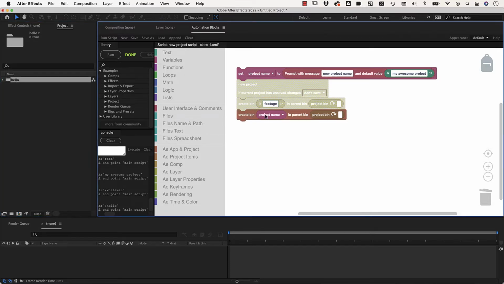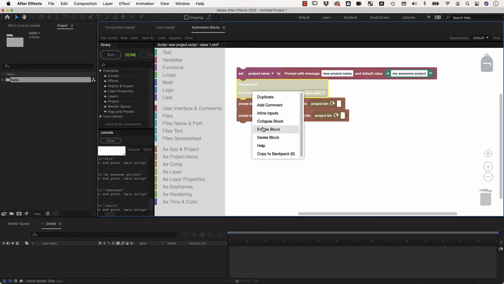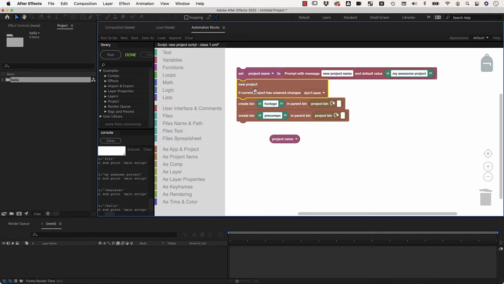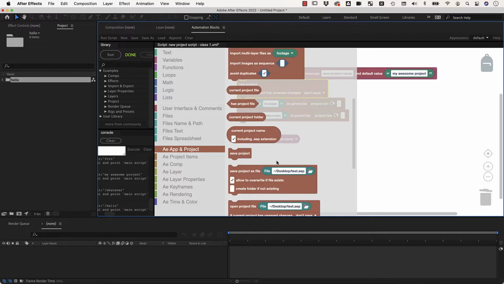Yeah. Okay. Now, of course, we don't want to use this variable to create our bins. Let me actually enable all of this here again. But we wanted to save our project at a particular location. Okay. So we want to use this as a project name and as the path of the project. So what we therefore do is we first need to find a block to save our project. This is in the app and project category, of course. So let's see what we have here.